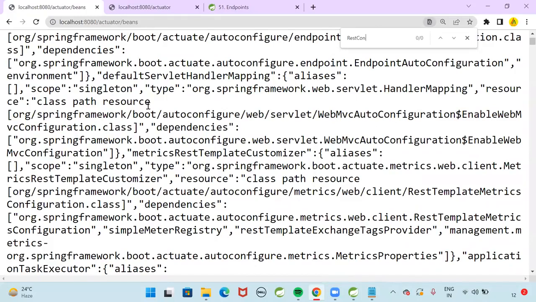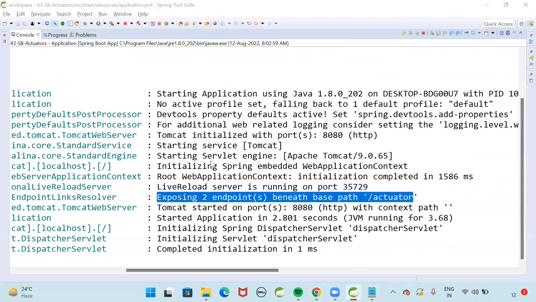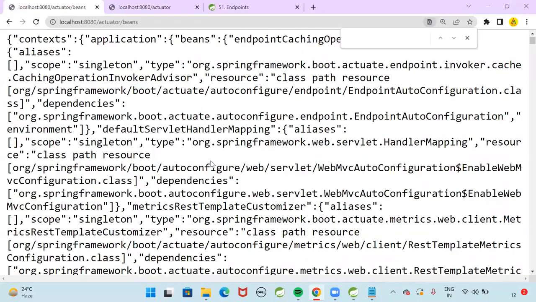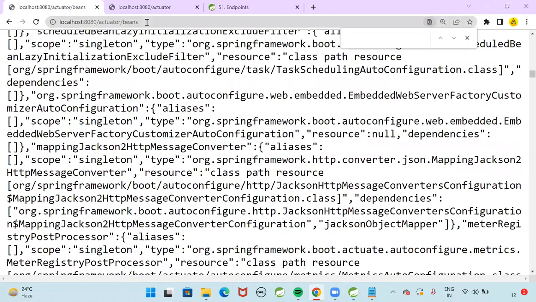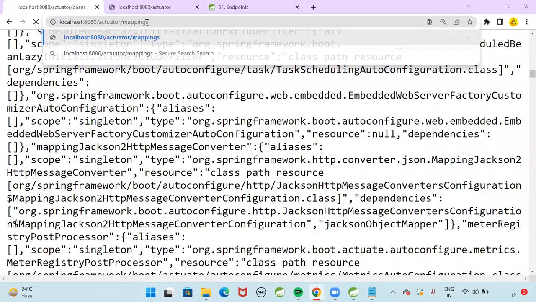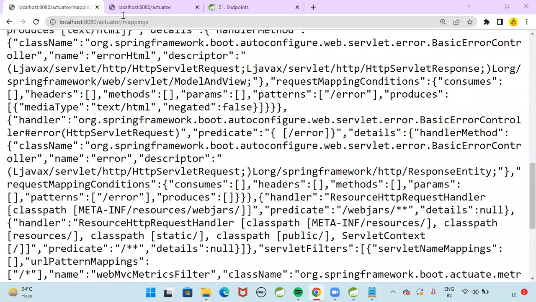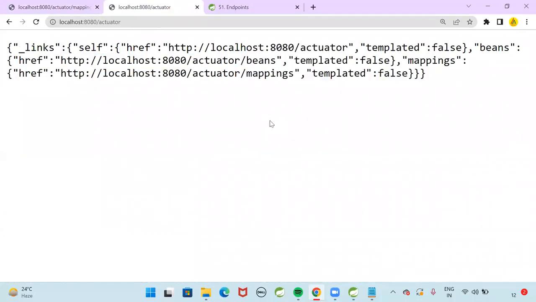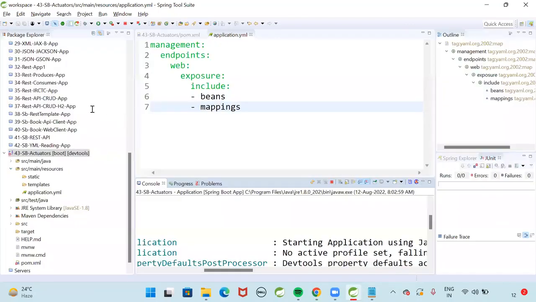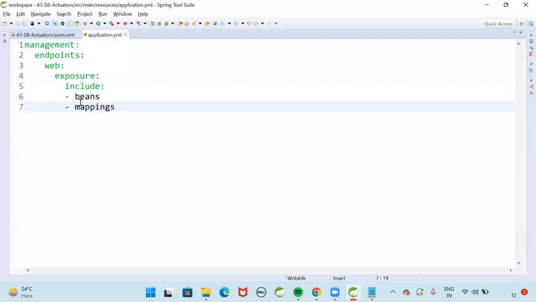Let us see our REST controller. We don't have any REST controller created, so all the beans which are loaded by our Spring Boot application will be displayed. That is slash beans. If you go for slash mappings, it is going to print all the URL patterns available in the application. Slash actuator will give you the endpoints exposed for our application. So I exposed slash beans and slash mappings. Like this, you can specify which endpoints you want to include, beans and mappings.